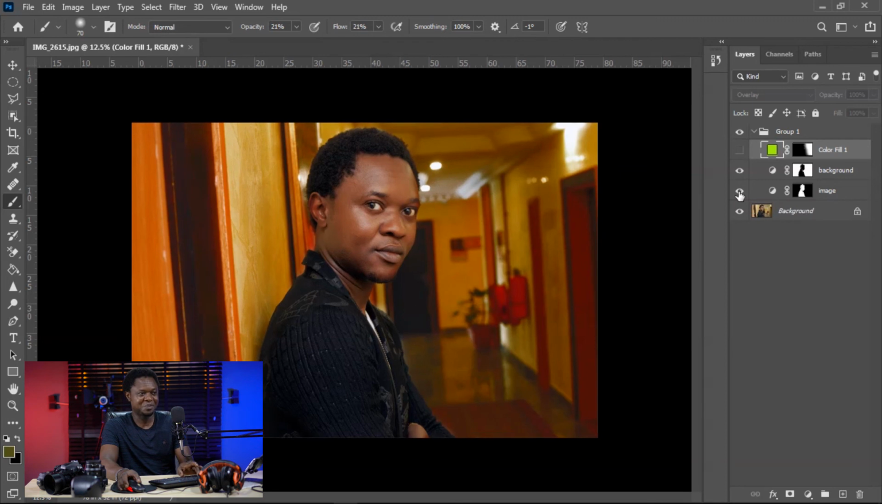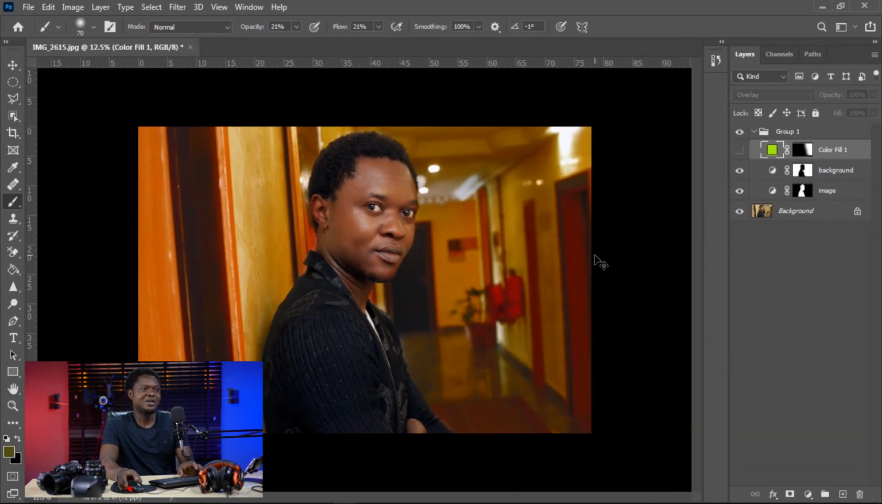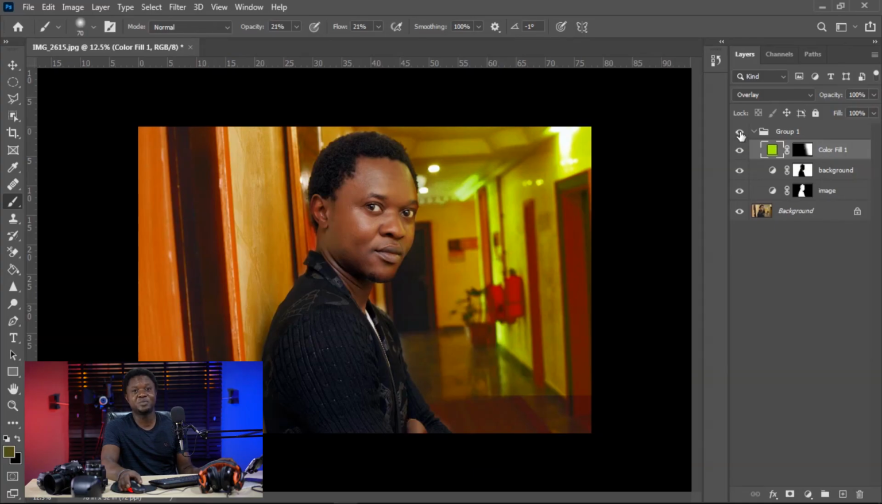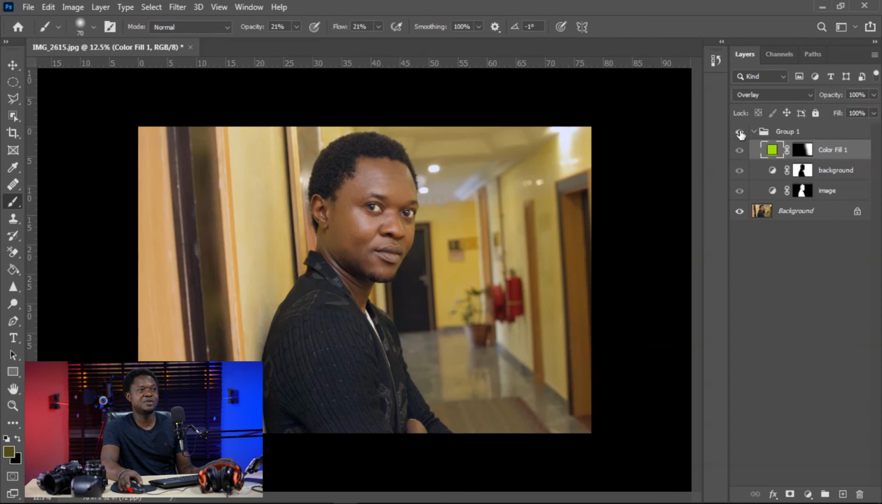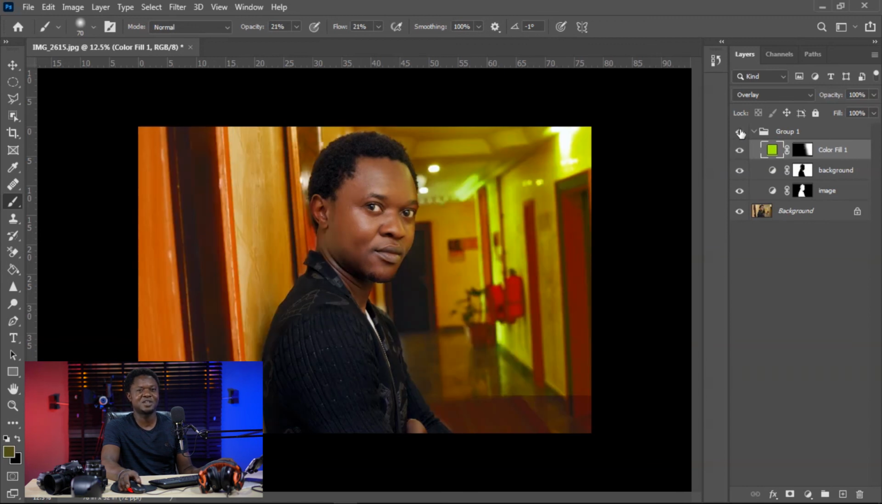Isn't it amazing? I don't think there's anything I can do to this image now because of time. It's just for you to get the concept. Just play with your sliders, you will get exactly what you want. It's a kind of what you have in your mind. Then let's just see the overall before and after. This is before and this is after. This is before, this is after. Isn't it amazing? Of course it is.